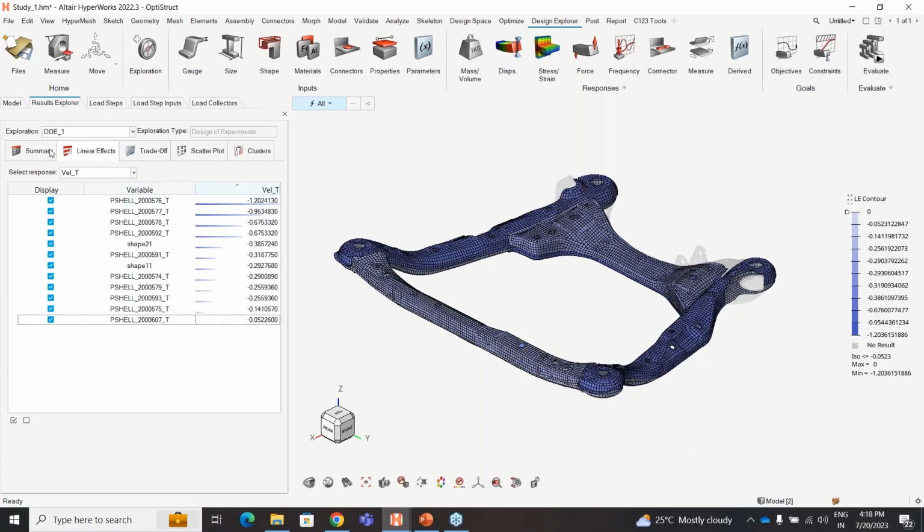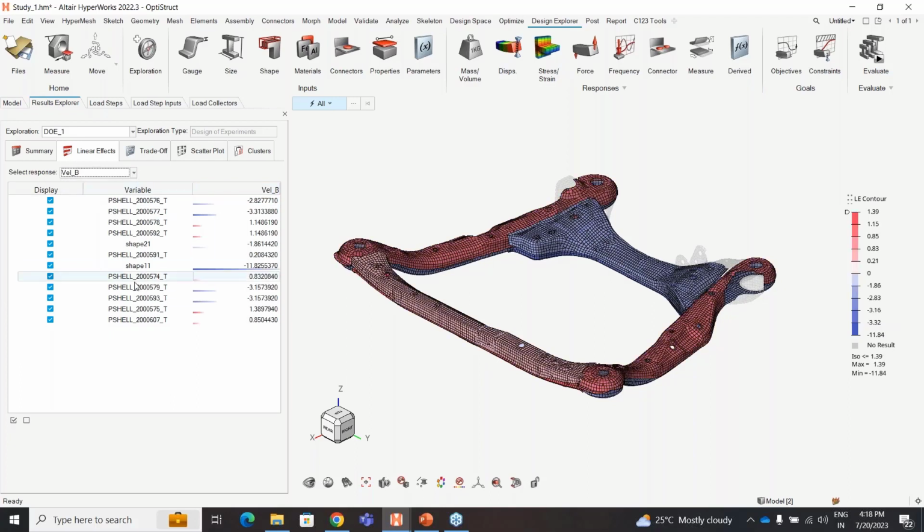These are the design variables with respect to velocity. If I want to look at bending, it is telling me that these are the ones, and there are these as well. They all affect it, but these are affecting in a positive way and these are affecting in a negative way. Meaning if I want to reduce this one, then I should be increasing this, or vice versa. That's what it is telling you.